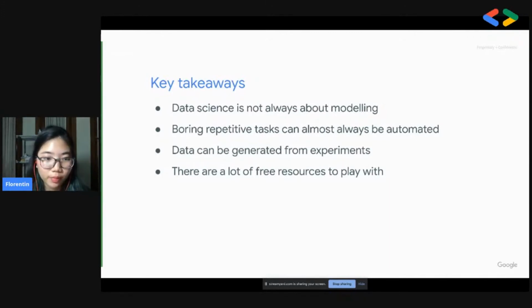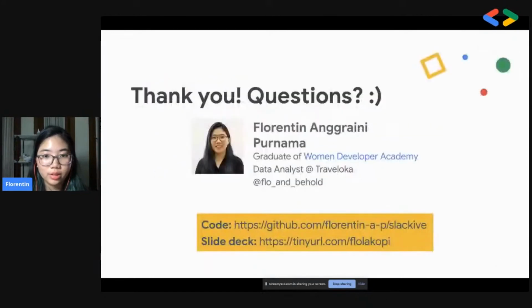Also, if you don't have data, then you can always generate your own data and play around with it. And in order to create a good project, you don't always have to spend any money. There are a lot of free resources that you can play with. That's my session. Please feel free to give me any questions.